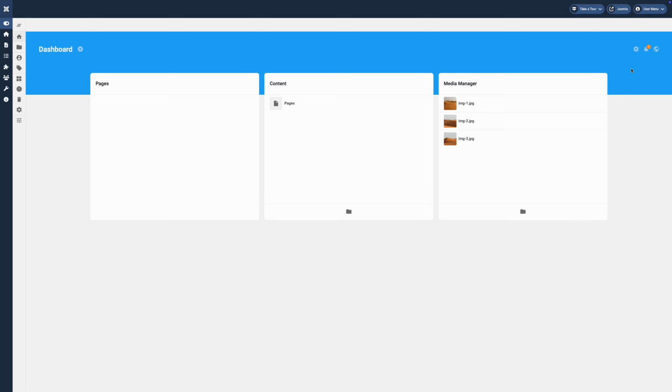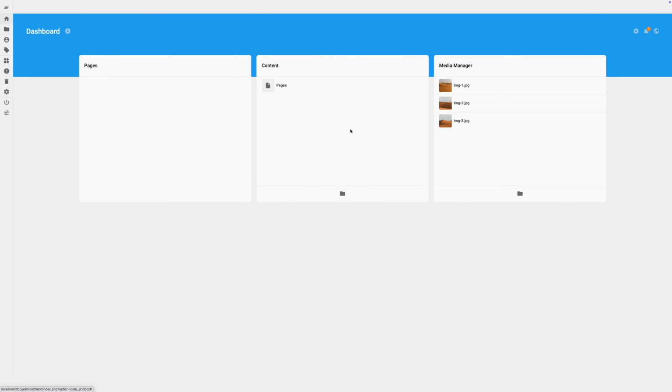And the last option in Dashboard Settings is Hide Joomla Navigation. With this option, you can disable the Joomla sidebar navigation and toolbar. Let's enable it, save the changes, and see what happens. As you can see on the screen, the default Joomla sidebar and toolbar are no longer available.